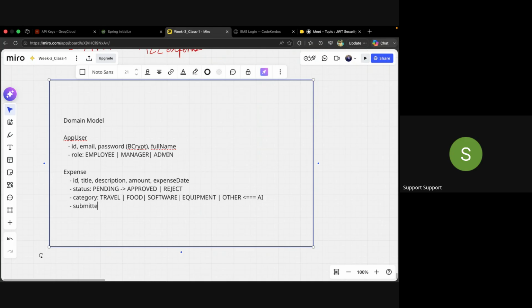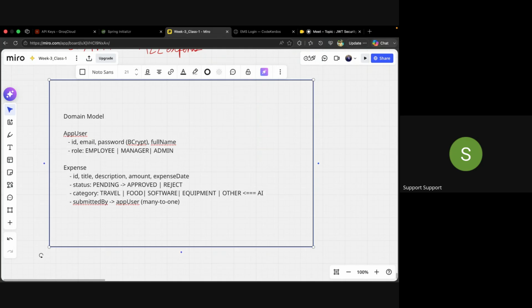Submitted by, that will be your app user. This app user can have a many to one relationship, and I'll explain why. But before that, when we start coding, you should have knowledge of this. Many to one. Then submitted is done, so reviewed by, and this review will be done by your manager. So app user, and it will be many to one.